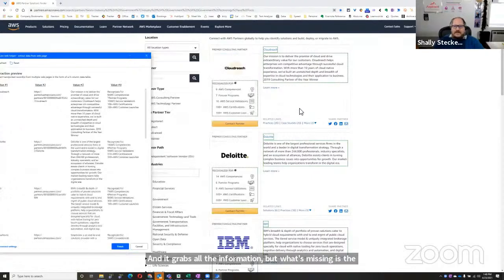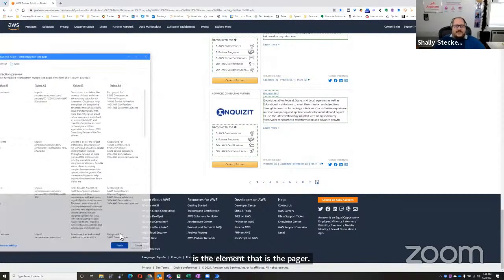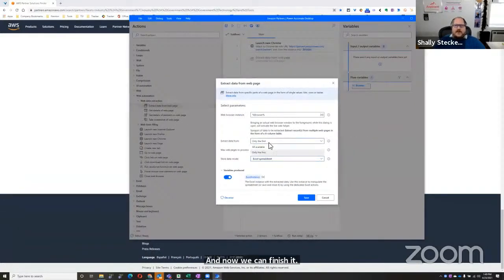So we do have to set a pager, which means we got to find the pager. And what you look for is basically there could be text that says next or an arrow or a button. That's what you want. So you're going to say that this is the element that is the pager. And now we can finish it. And remember to change it to all available, not only the first, because it'll only do 1 page.